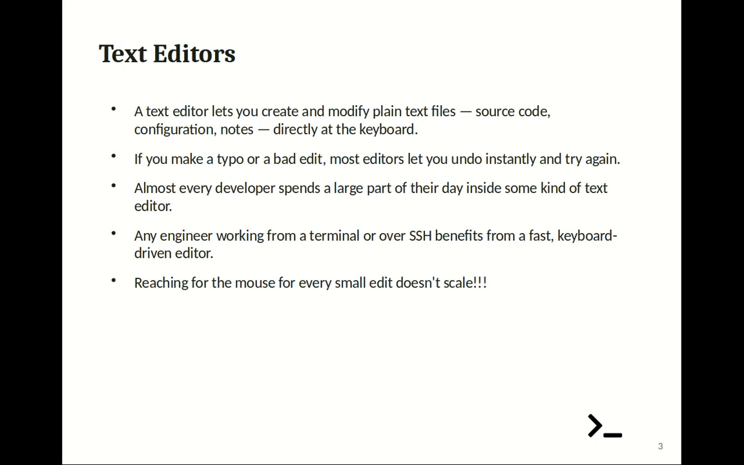Text editors. A text editor lets you create and modify plain text files, source code, configuration, notes directly at the keyboard. If you make a typo or a bad edit, most editors let you undo instantly and try again. Almost every developer spends a large part of their day inside some kind of text editor. Any engineer working from a terminal or over SSH benefits from a fast keyboard driven editor. Reaching for the mouse for every small edit doesn't scale.